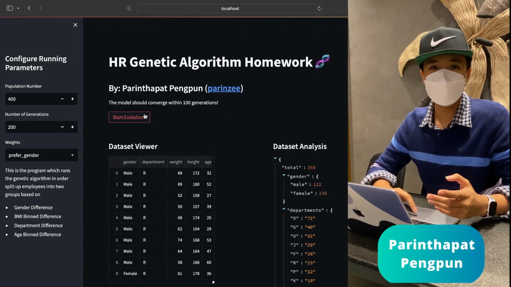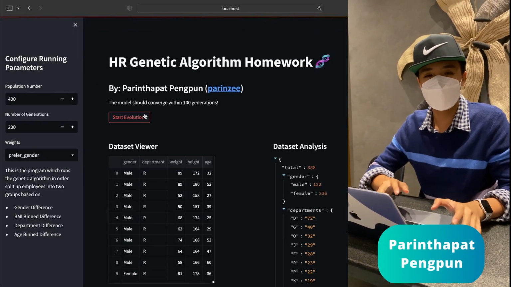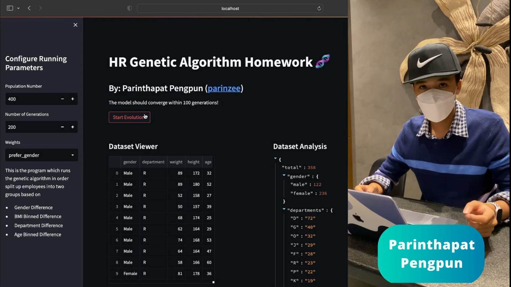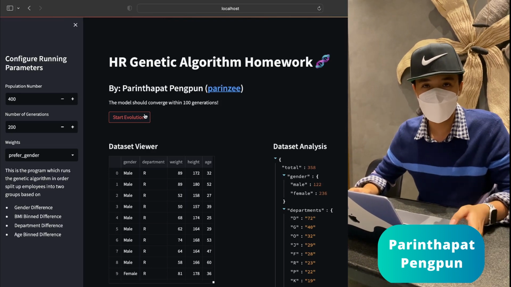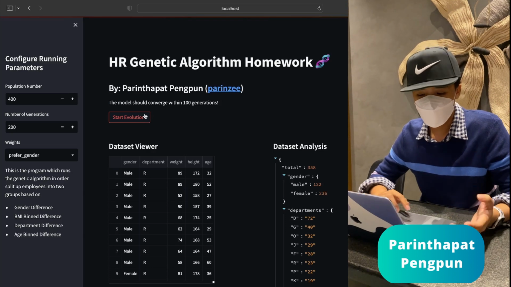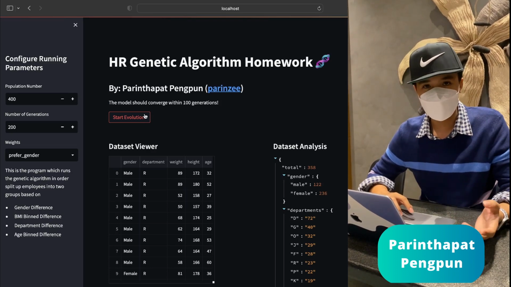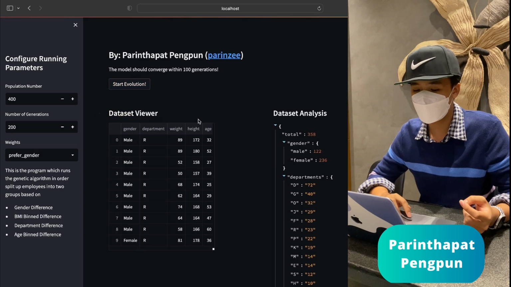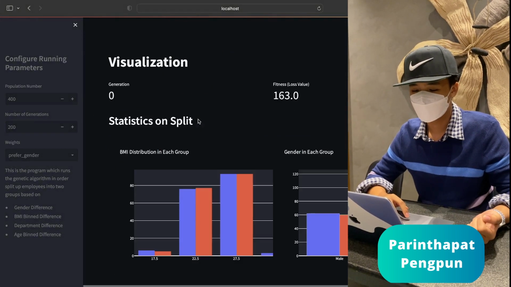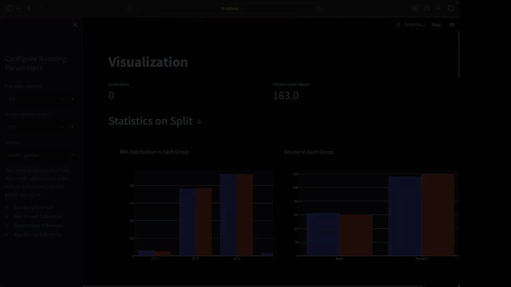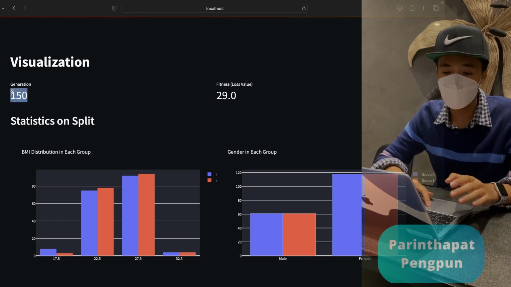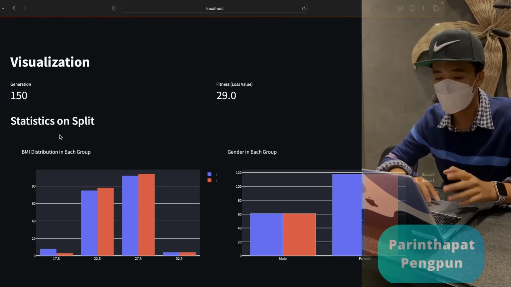So now let's take a look at the second weight. This weight would prefer splitting out the gender evenly. So that means that group 0 will have the same amount of males as the males in group 1. And that goes the same for females. So without further ado, let's start the evolution. Alright, now the model has finished running, and after 150 generations, these are the results.